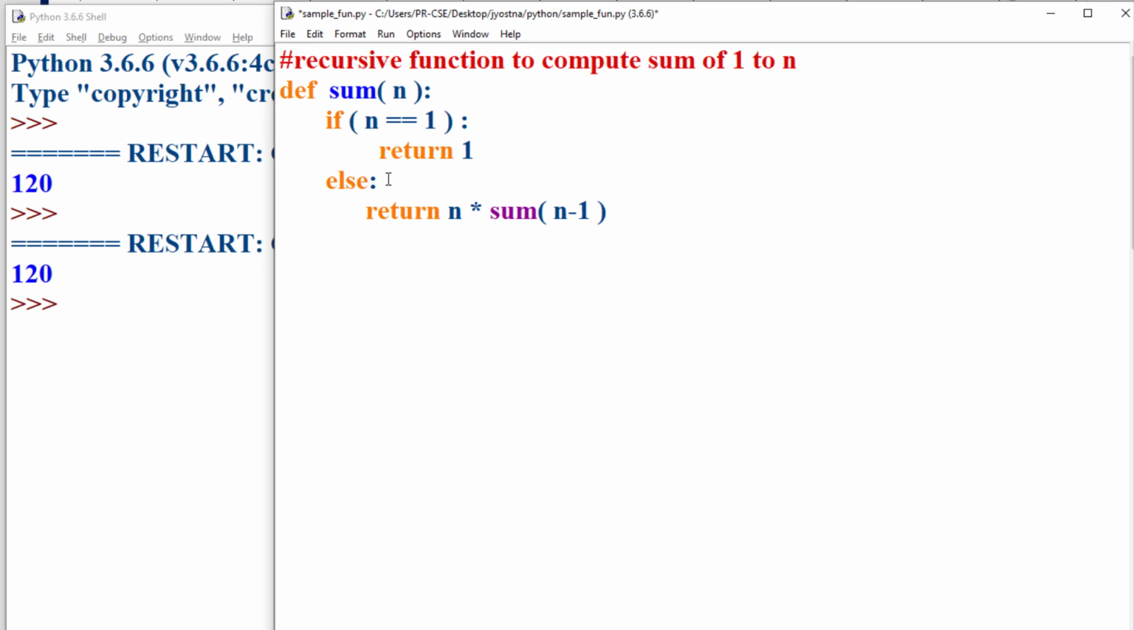Whenever the value of n is greater than 1, in that case you need to call the same function. The execution moves to the else block and you are returning n plus the sum of n minus 1. That is, in this case you are calling the same function with a lesser value. So sum of n minus 1.